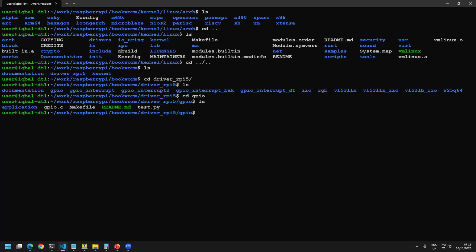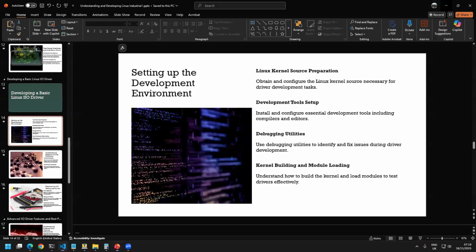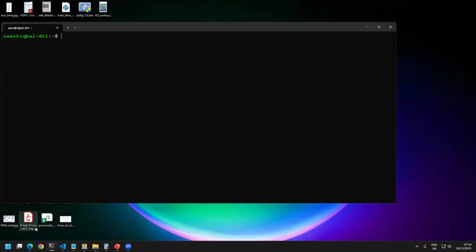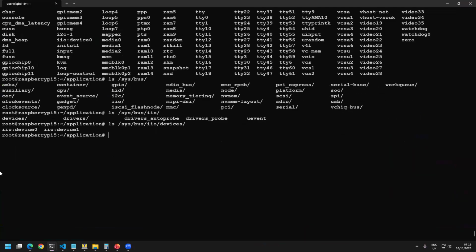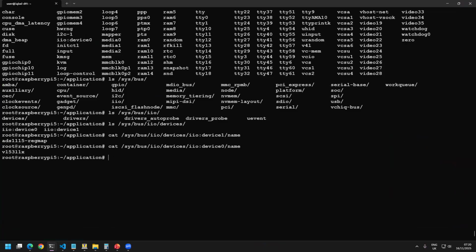Just to show you one thing here. Suppose we are not sure which devices we are using. In that case, we can make use of this, which will tell you the device name. These are two IO devices, and both are showing their names. Device 0 is VL53L1X and device 1 is ADS1115. Okay. Next.